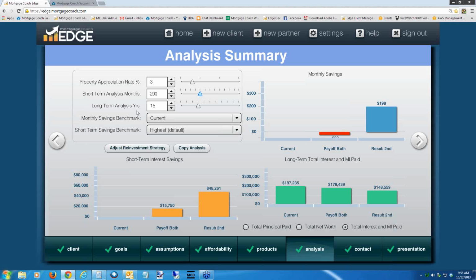Now, when I do this, if I'm going to show a 200-month short-term, I'm going to show a 30-year long-term, because I want to see exactly how these perform over time. This is for the life of all 3 loans going forward. So by making this strategy come into play for this borrower, when it's all said and done and paid off, we saved him $70,000 in interest. That's pretty remarkable.